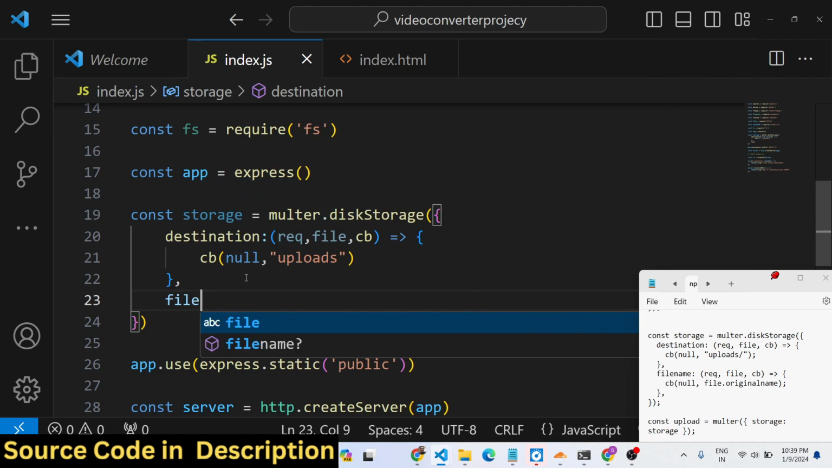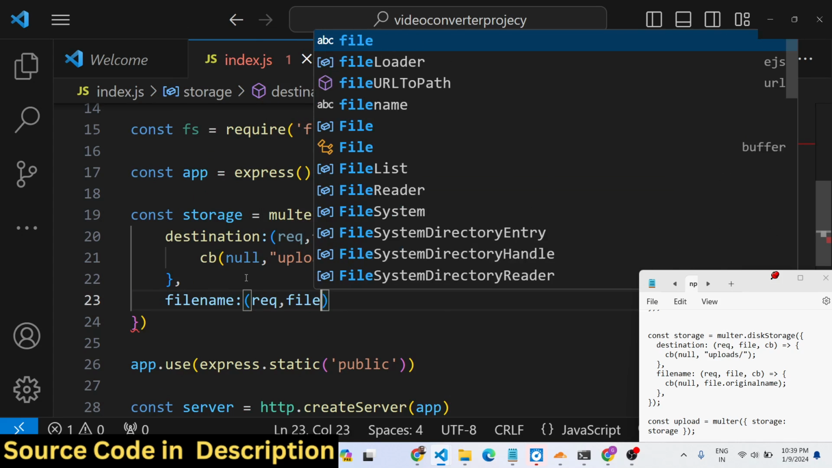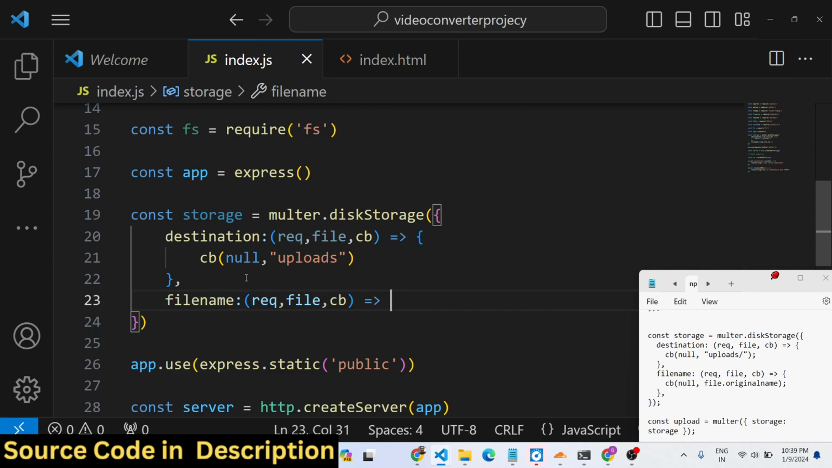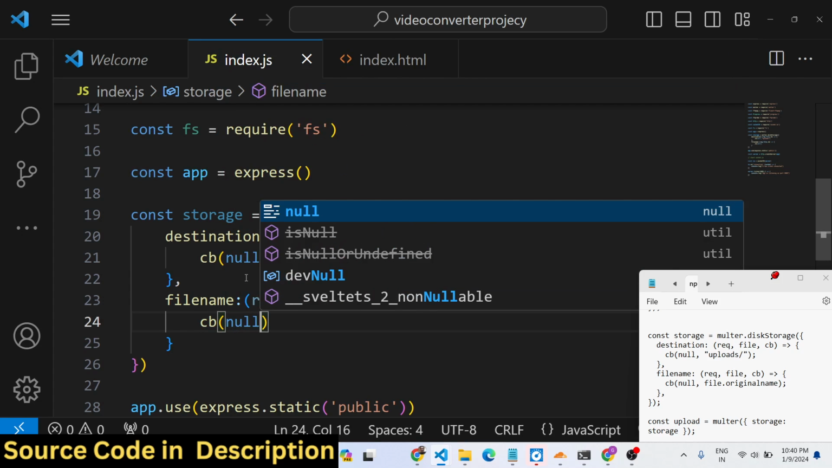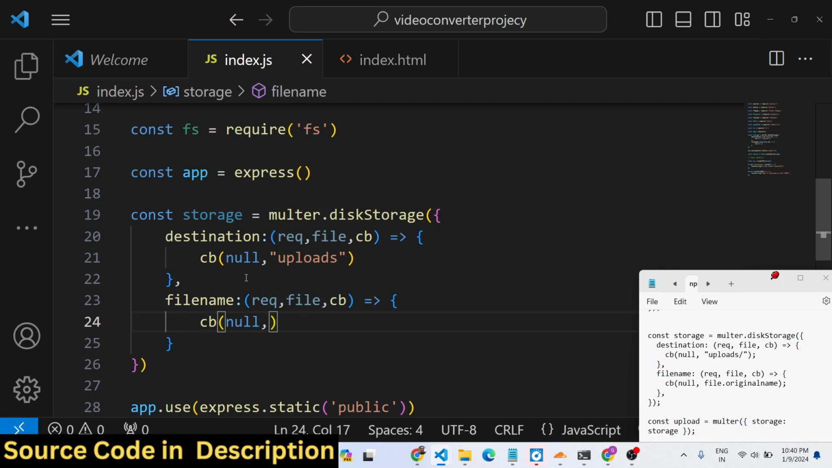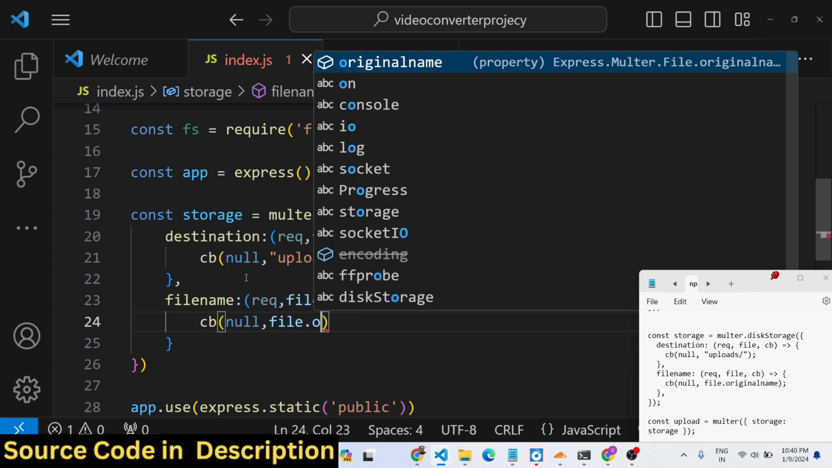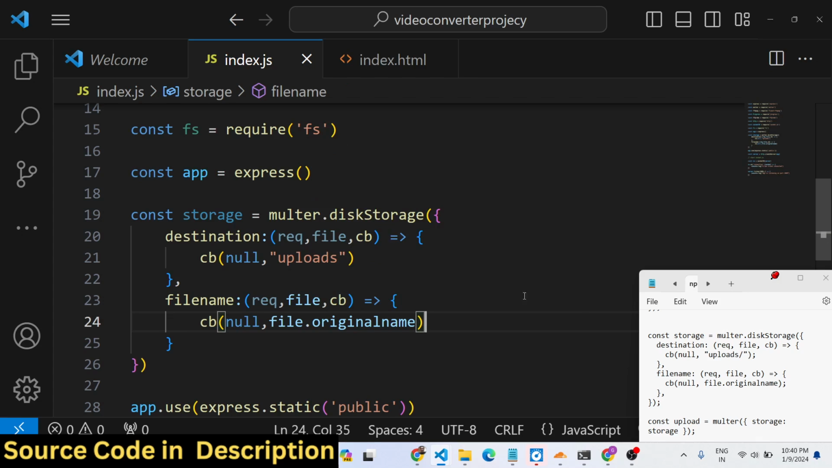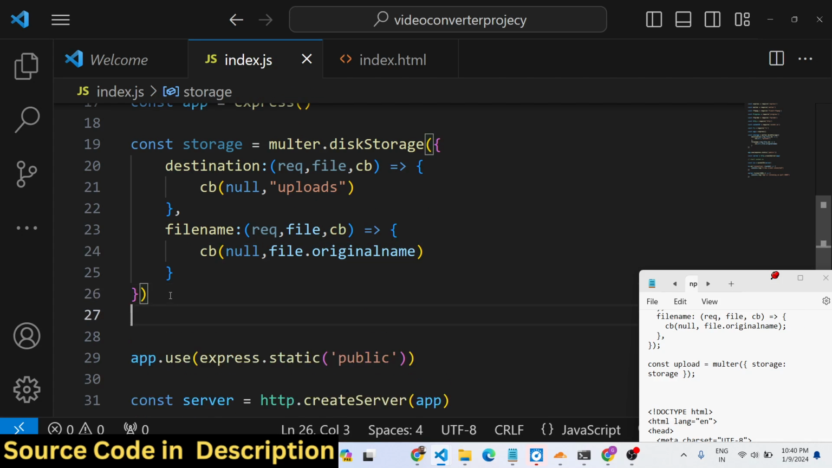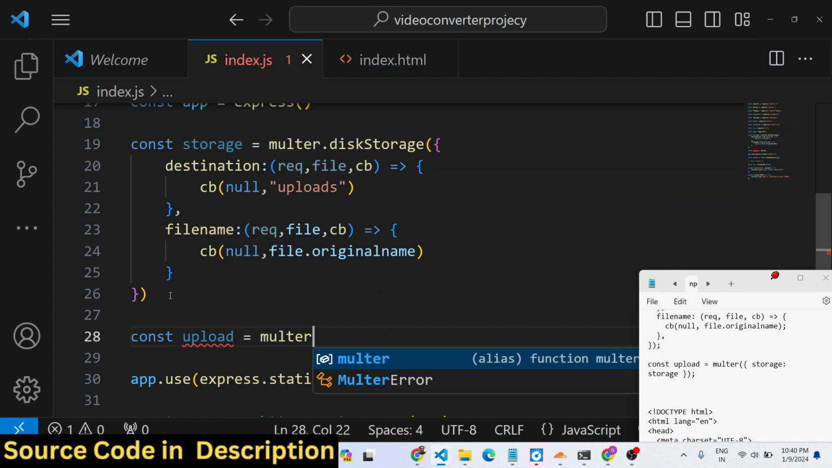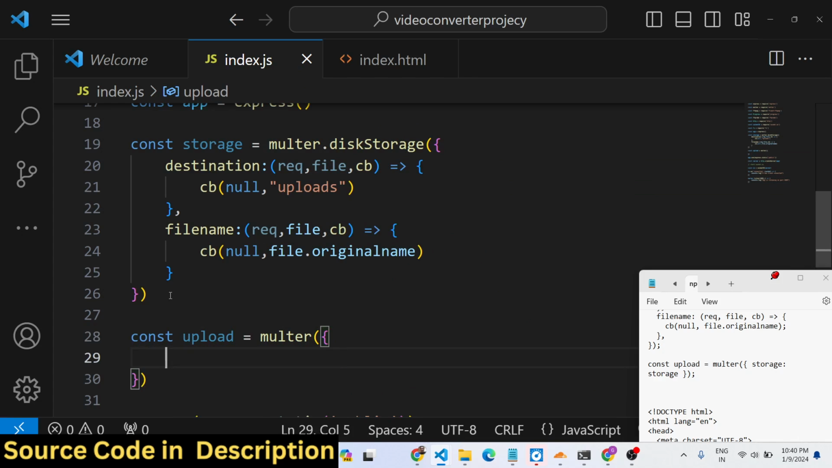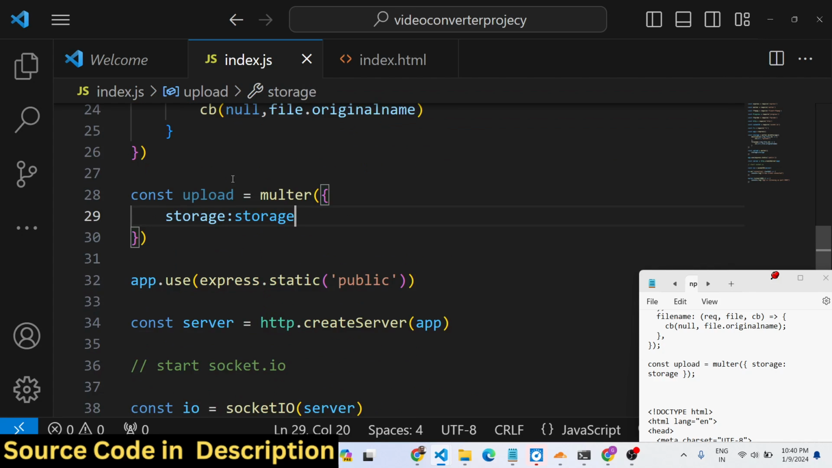The next option it takes is the filename, and this is also a callback, and this will be the name given to the files which are stored in the uploads folder. So we will be giving the original name, so file.originalname. That's all. After you do this, guys, we can simply pass this storage object to the Multer library. So we call the Multer constructor, and we pass storage as storage. That's all. So this is your upload middleware ready, guys.